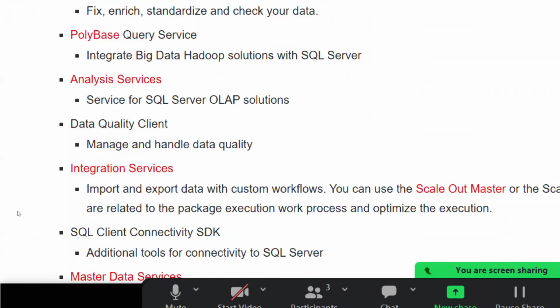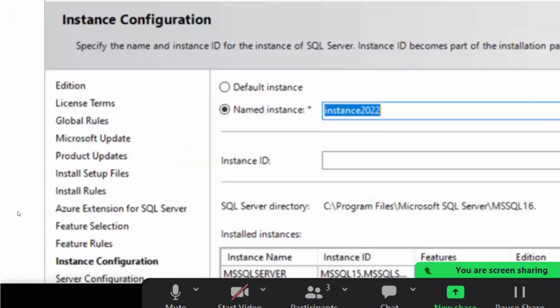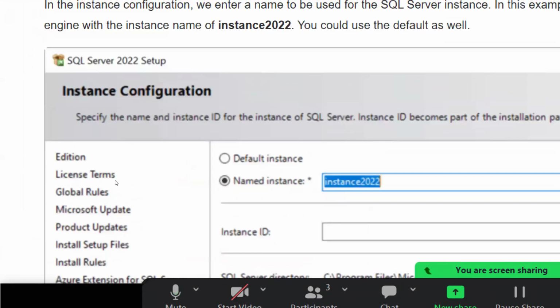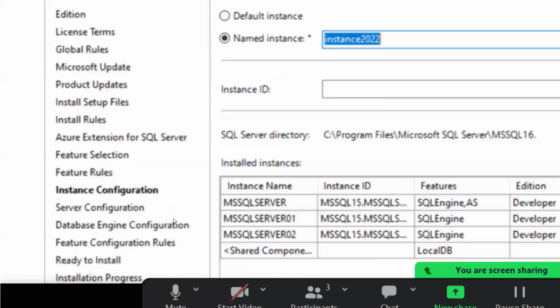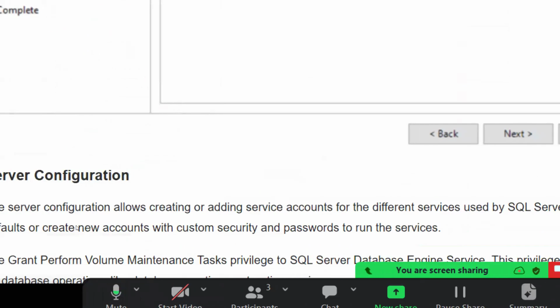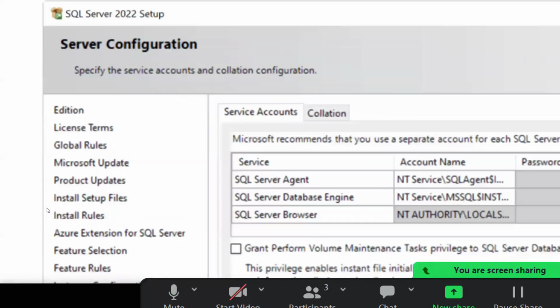Then next, instance configuration. Here you enter some instance name. The name of the instance means the name of the SQL Server installation. Whenever SQL Server is installed, one instance is created, and you are giving the name to that instance. Let's say instance 2022. Give some simple name like that. Then click next.